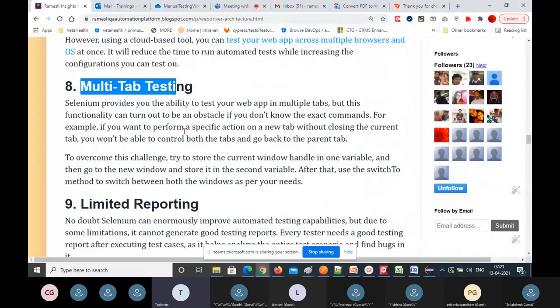How to come back? For example, you are handling two windows, two tabs, or two new windows. Suppose you are in the parent window, you want to switch to the child window. From the child window, if you are not switching to the parent window and you close it directly, then the cursor doesn't come back to the parent window. You have to explicitly call that. Then only it will help. If you are not calling, then it doesn't help. You should call that.